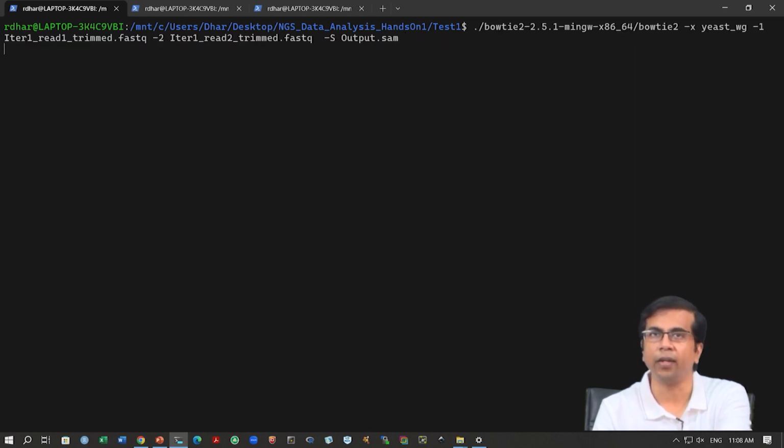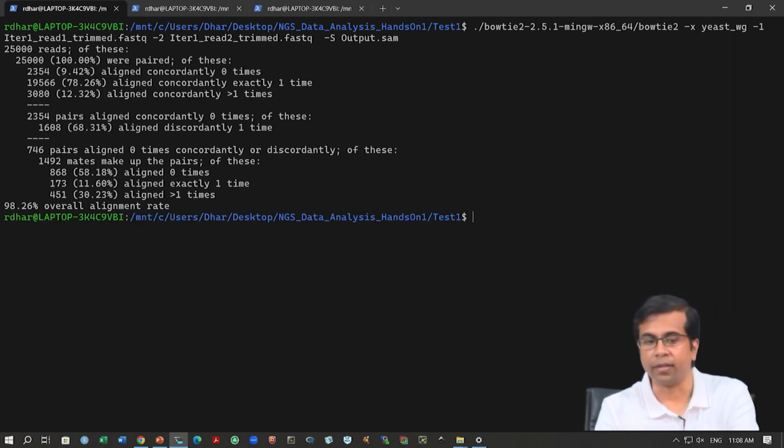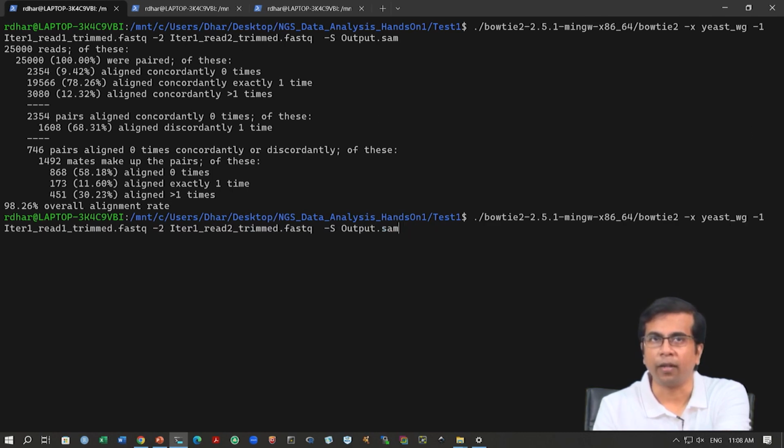And here, the default is end to end, which is the global. It will try to match the whole read against the reference sequence, even if the match is a bit poor. So, this is the result. You have this 98.26% overall alignment rate. Now, what we will do is again give this option minus local.